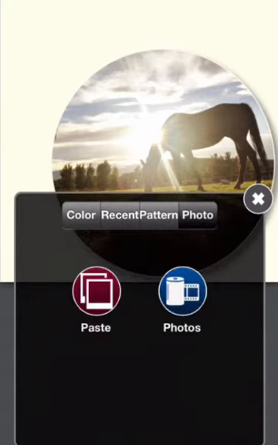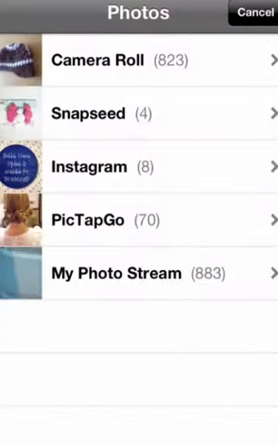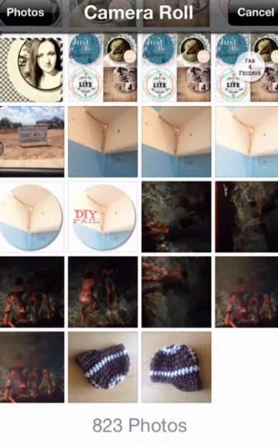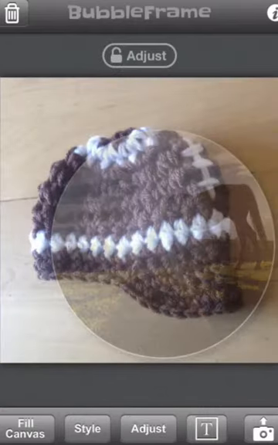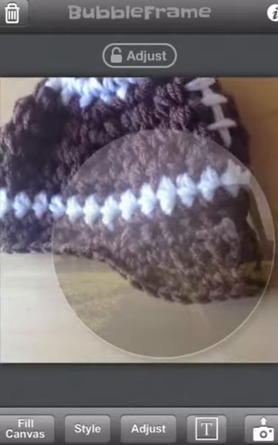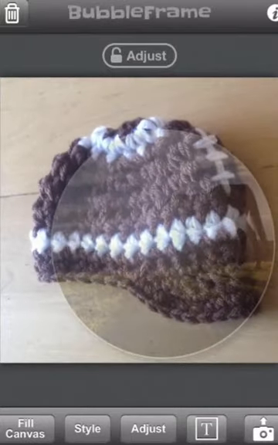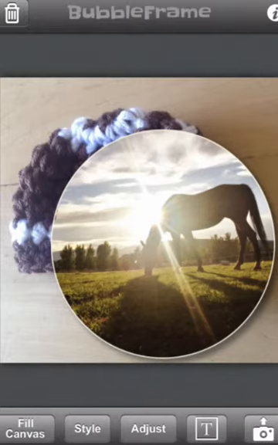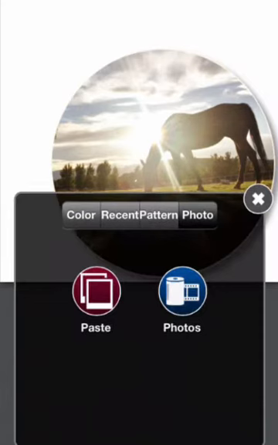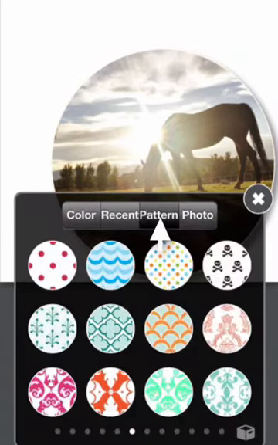I can do another photo, and that's just picking another photo from my camera roll, and say I just wanted to do that. Not that it would look decent at all, but it would put your photo, and it kind of thins out the picture so you see what's going on behind. So if you need to adjust your placement, you'll see the adjust button come up. And then you just lock it in place. Seeing as I don't really want the picture of the hat behind the horse picture, I'm going to fill my canvas, and I would like a pattern back there.